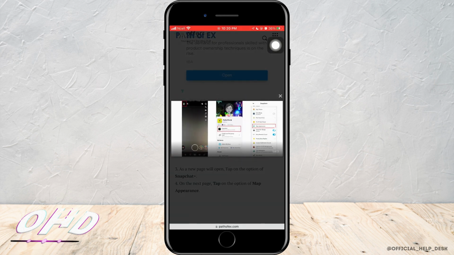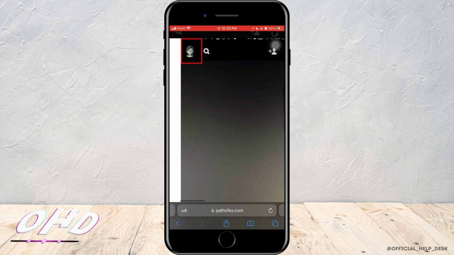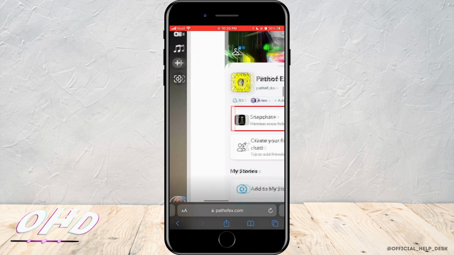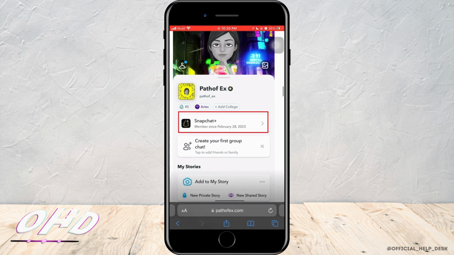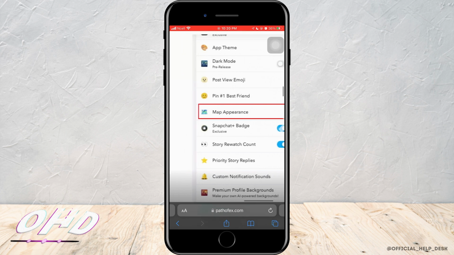If you have Snapchat Plus, go ahead and tap on your profile, which is on the top left corner. After that, you can see Snapchat Plus just below your name. You wanna go ahead and tap on it. As soon as you tap on it, you will see the screen.